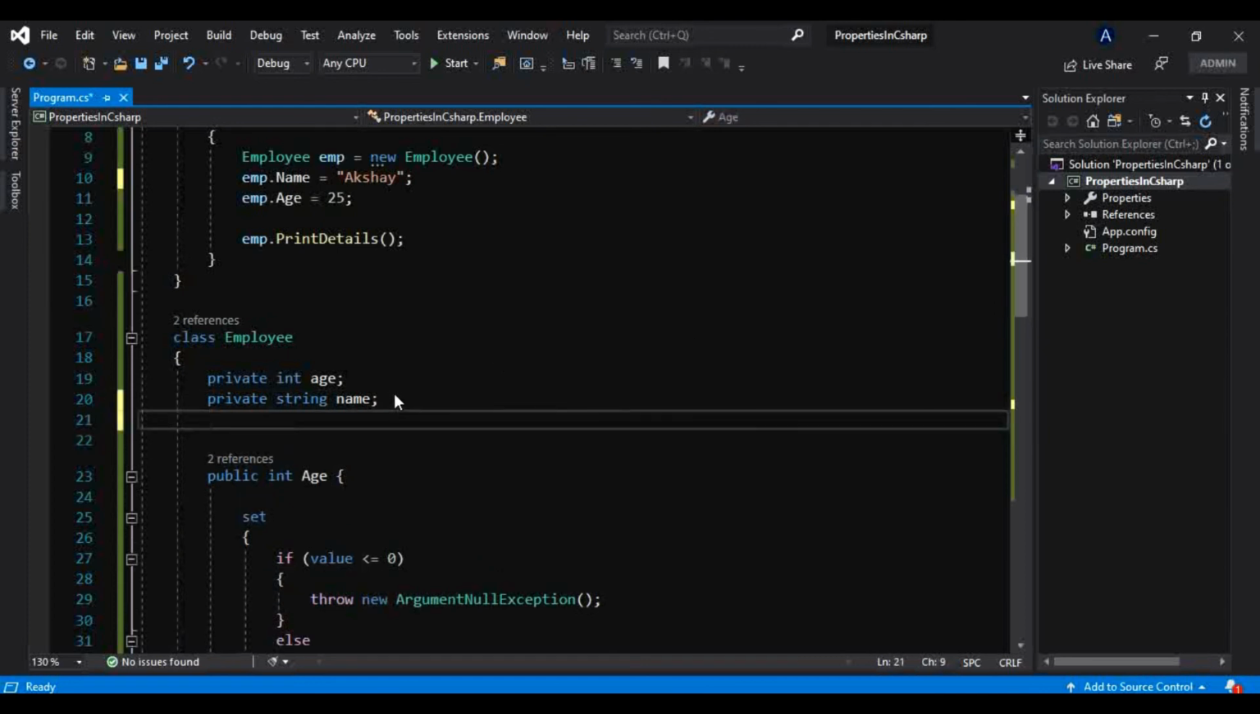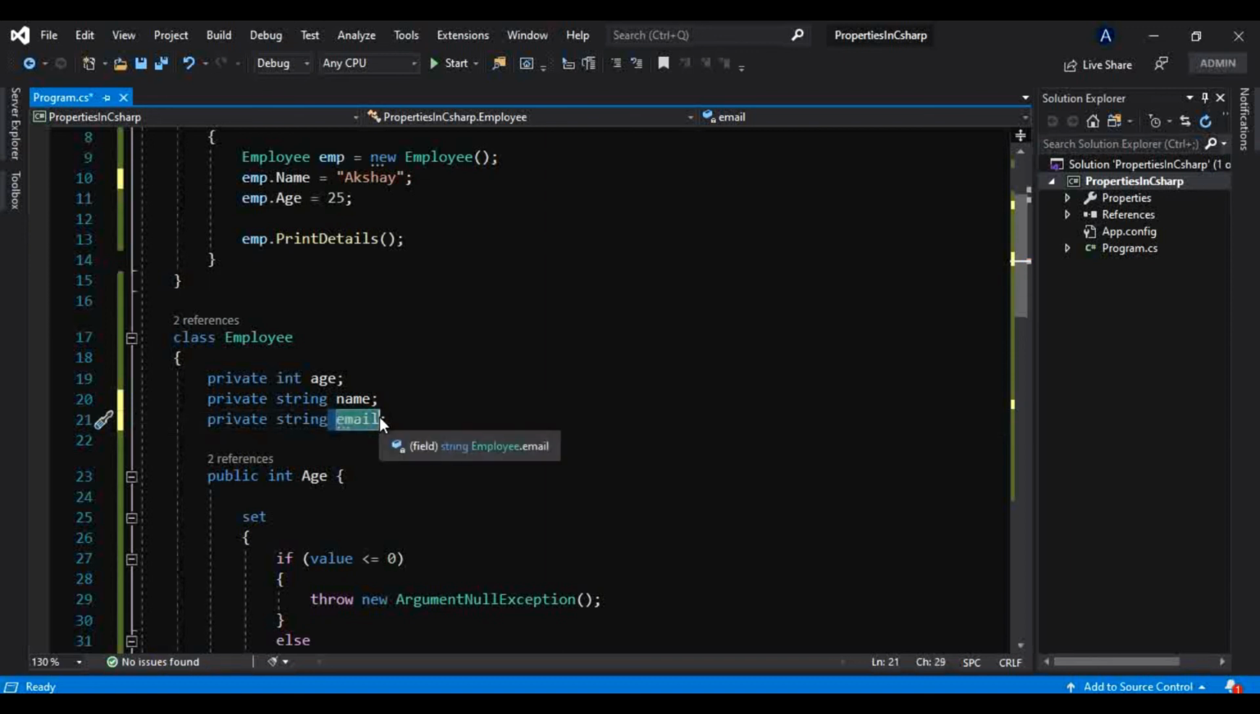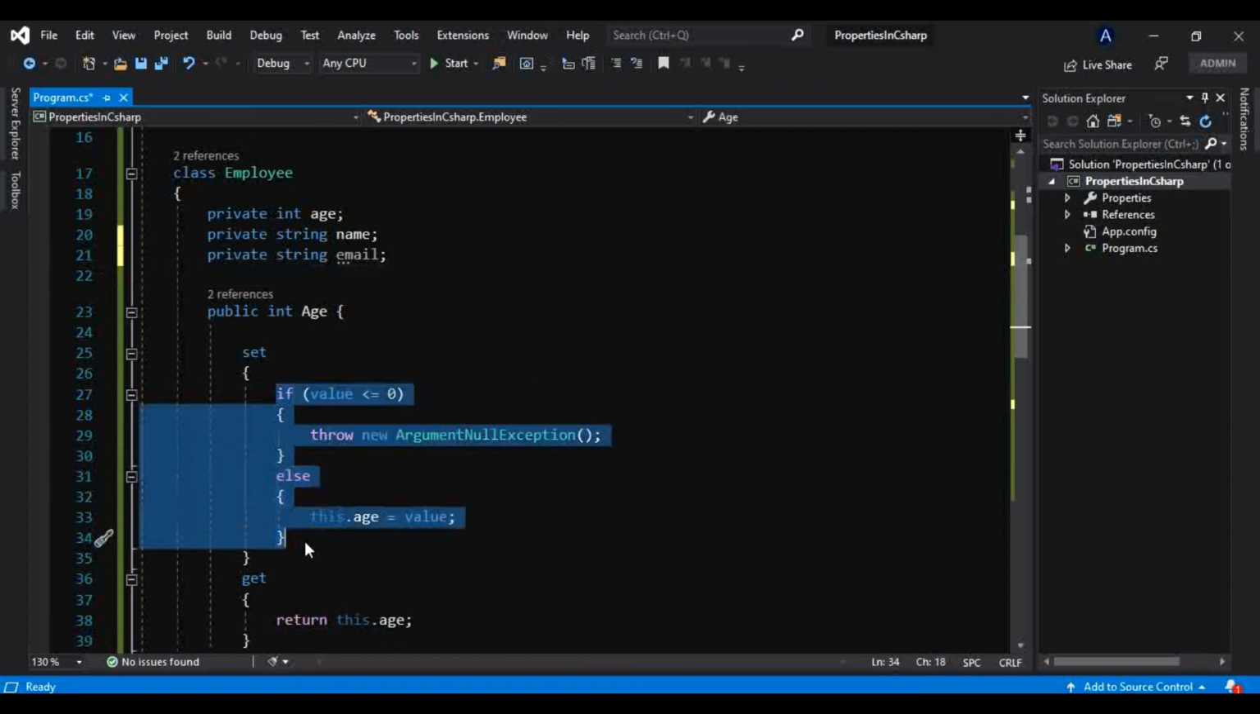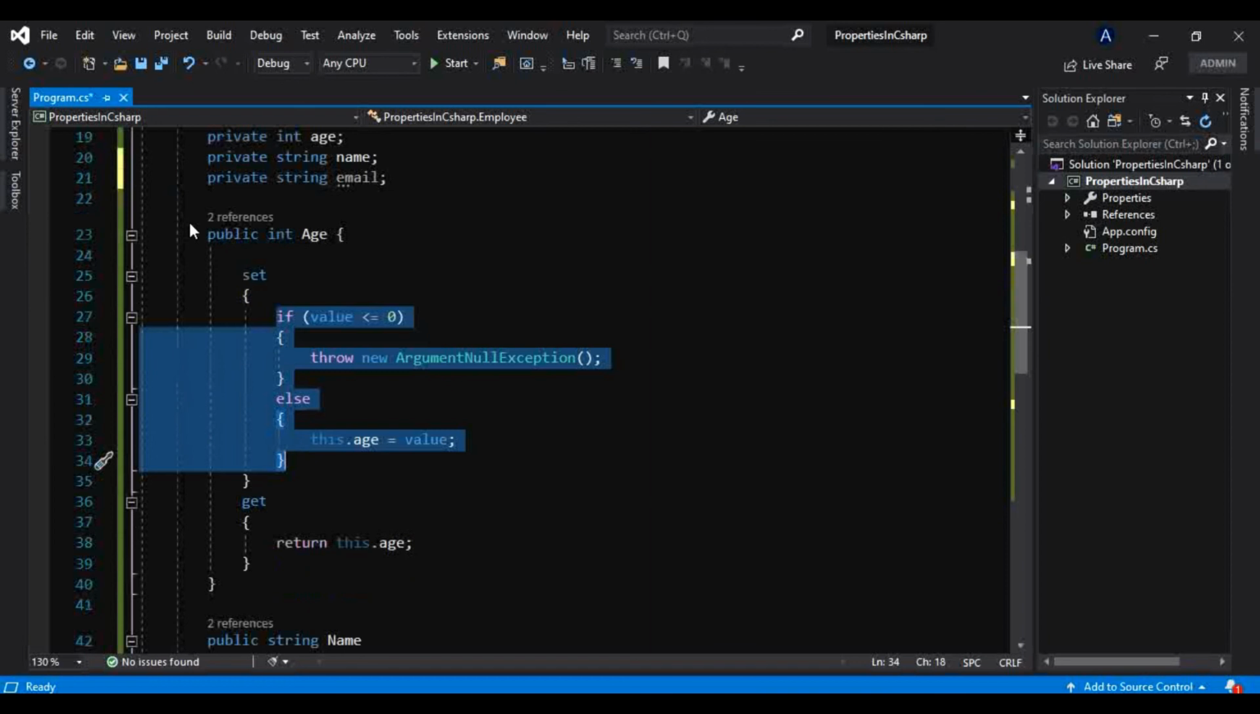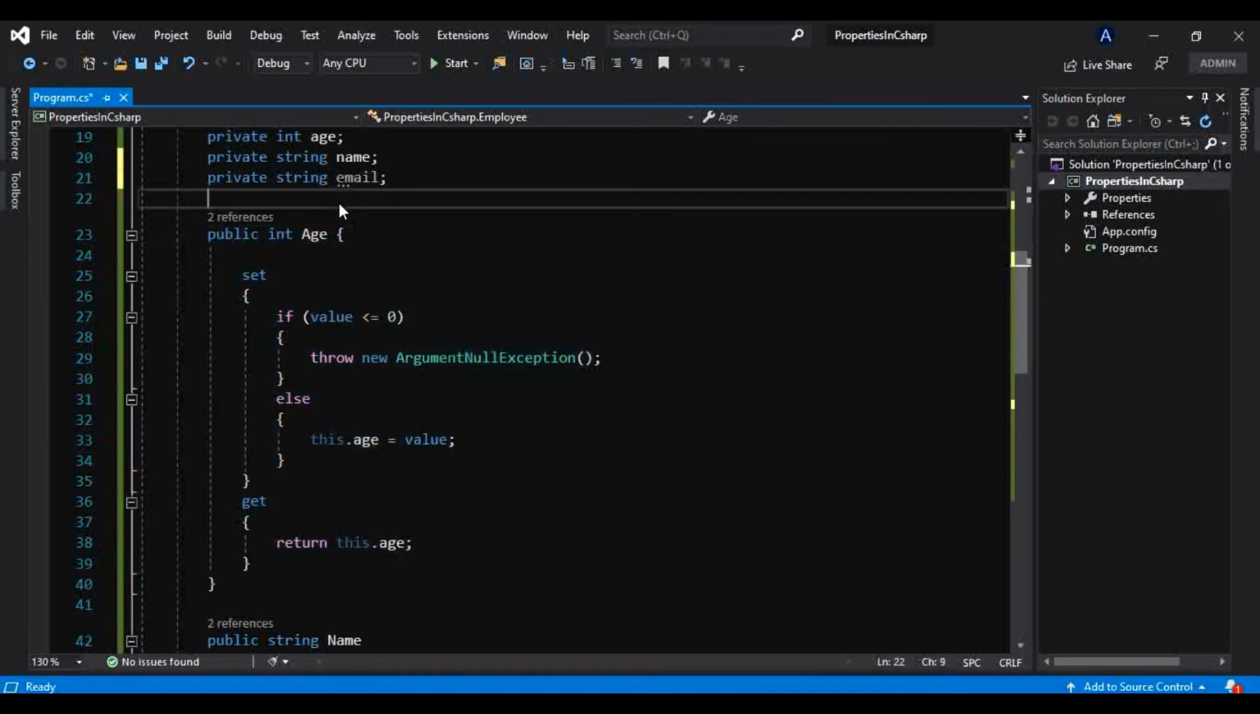you have a field like this, private string email, and you don't want to validate this email. You are letting your users type anything in this email. Let's consider this scenario. In real time you would not want your user to enter anything for your email, but let's consider this scenario. You want your user to enter anything for this email, but it should be in a string format. Okay, so in that case there is no point in validating that email. So instead of having this much code, you can just have something like this.